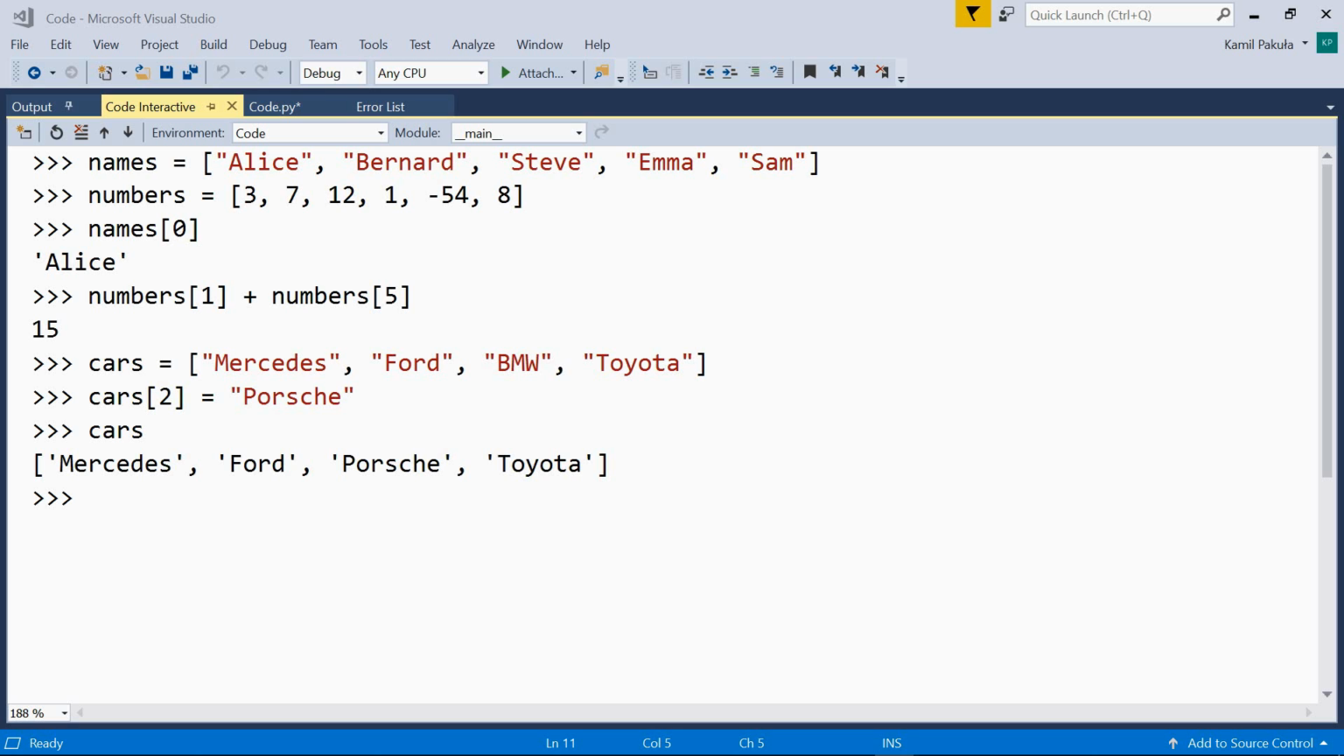A list may contain elements of different types. It may also contain lists. Here's an example of a list which contains elements of different types. Here we have a string, a float number, another list which itself contains elements of different types, an integer, a Boolean value, and another string.